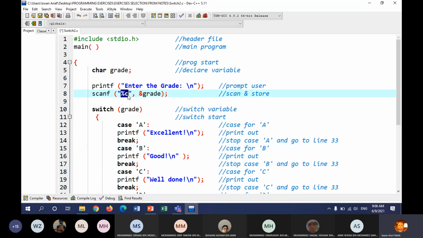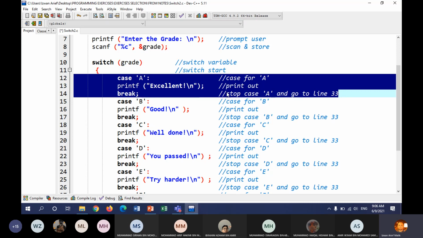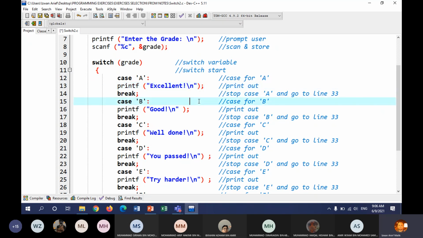Dia akan scan percentage C and then store dekat dalam grade. Grade ni adalah nama variable yang kita declarekan yang akan terima data type dia dalam bentuk character. Okay, so kita switch kita punya variable which is grade, then start our switching. And then for case A, line 12 until 13, that is if you have entered A as your grade. Okay, masuk A, dia akan printkan excellent, and then break will stop case A and goes to line 33. So dia akan pergi ke N, ya. N untuk switch, bukan N untuk program.